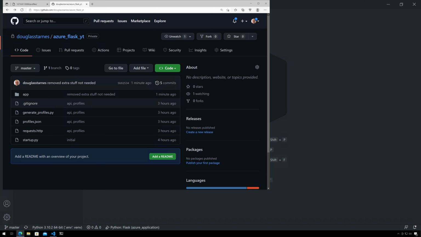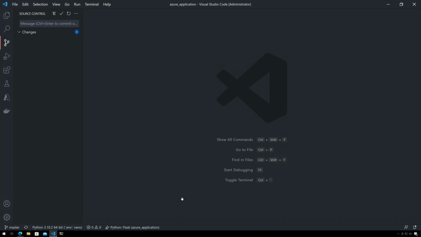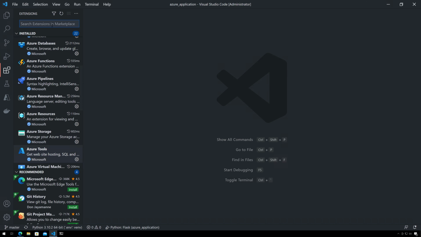Now I'm going to use GitHub here again in a minute, but first I need to create a new Azure web app, and I'm going to do that through Visual Studio Code. You could do this through the portal, you could do it with a command line, but I like to use Visual Studio Code whenever I can because it gives you the options that you're going to use a lot instead of every single option.